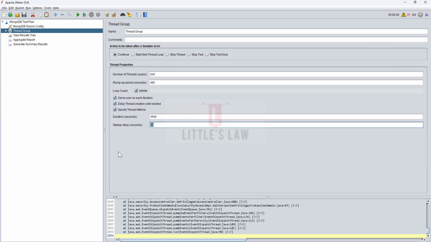So what is the startup delay? Why do we need to add this? In case you are monitoring your resources, you can add a startup delay, so that you can understand how the resources work before you do the test and during your test by doing the monitoring. Because once you start running this test, automatically the resource utilization, AppDynamics or Dynatrace or any tools that you configure will start to take the results.